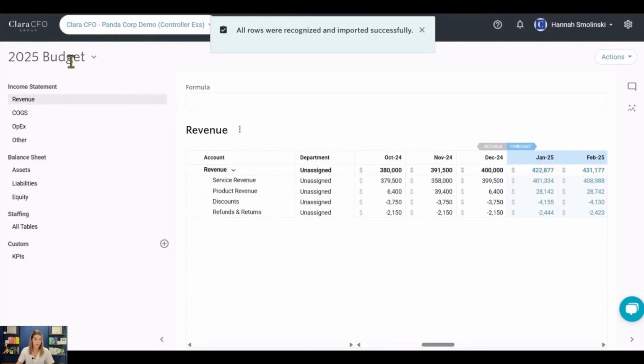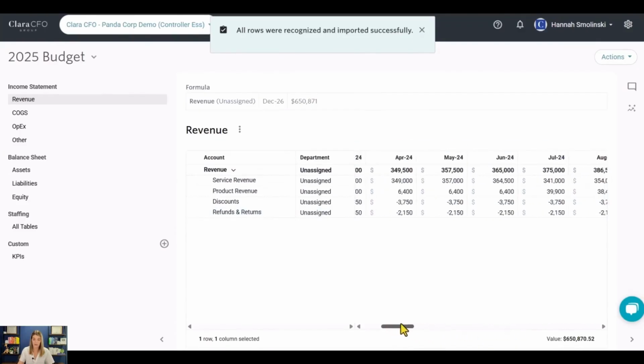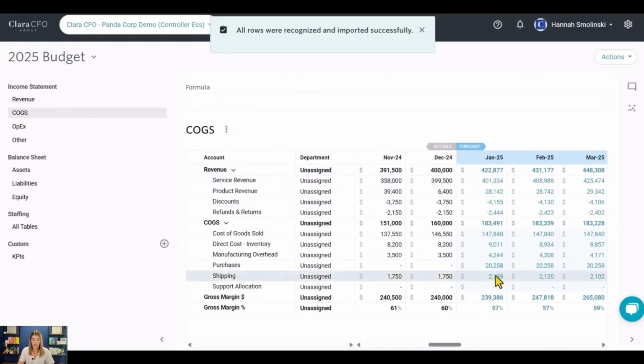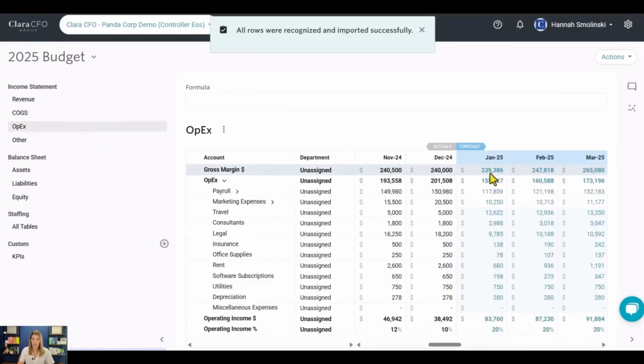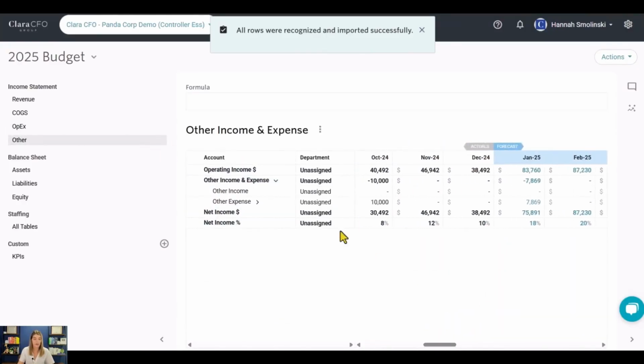So now I am in the budget plan, and here we are with numbers populated into the budget, which is fantastic. It goes all the way through December 2026, because that's what was in my file. I'm just checking through. I have numbers in COGS, and I have numbers in operating expenses. So I should have everything I need to have a net income, and I do.